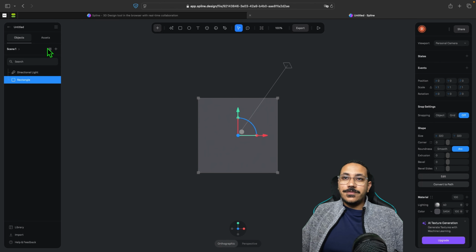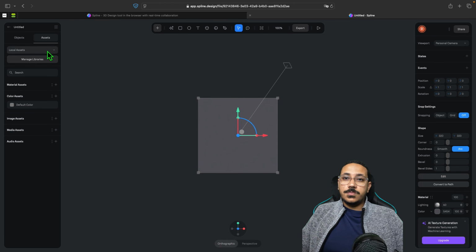If I've added any assets, I can come over here and we'll be able to see things like the colors that we added. If we added any images, you will see them. If we added any music for background, you'll be able to view it over here. Obviously at the moment it is empty, and we'll go over that in a few seconds.